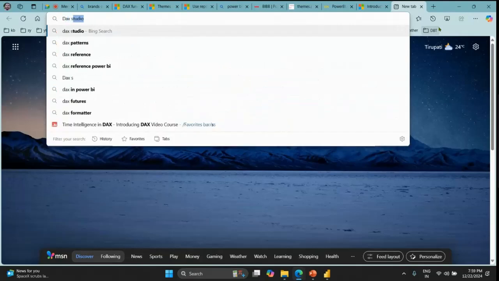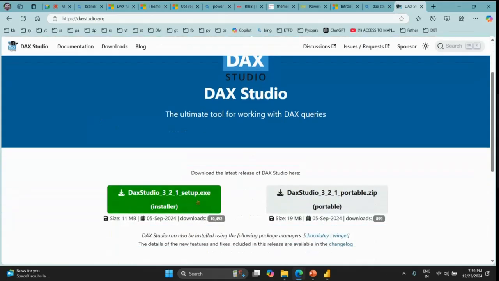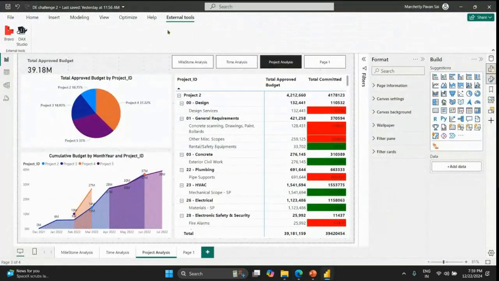You can just type DAX Studio. You'll be able to see this website called daxstudio.org. You can just download this setup and install it, right? It will be integrated with your external tools here in the Power BI report, right?